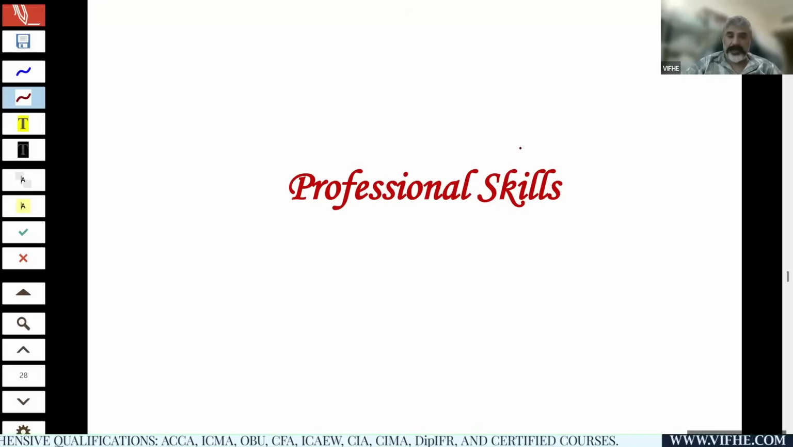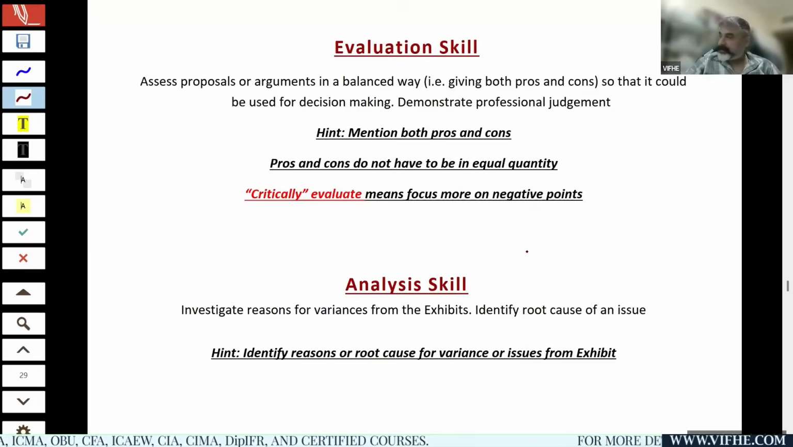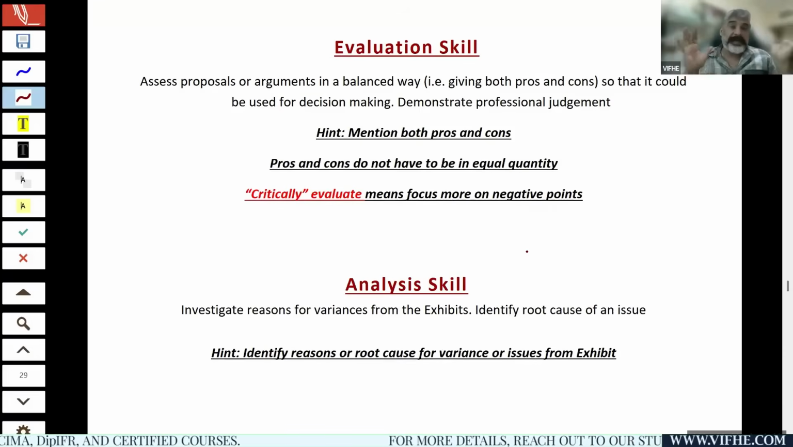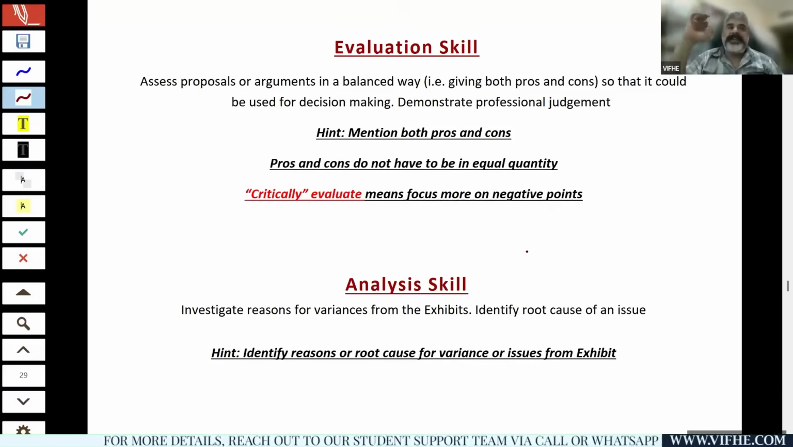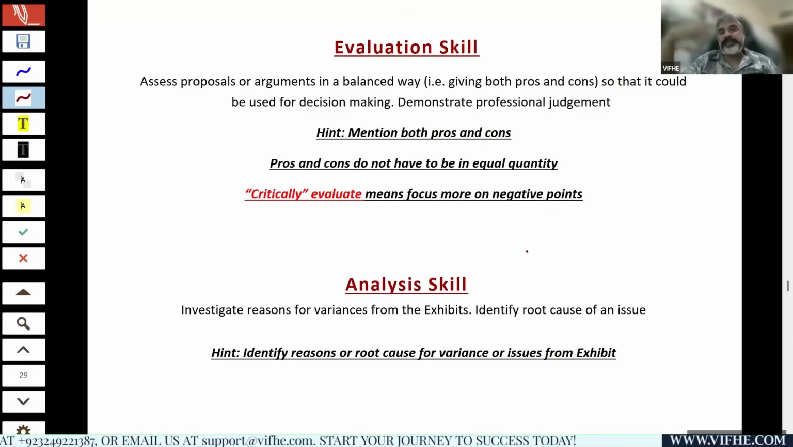So, let's start with the first one. The first one is called evaluation skill. I will not go into philosophical definitions or discussions like other teachers. I will keep it very simple, exam focused technique I will teach you. Evaluation skill simply means that you discuss both pros and cons. So when you're drafting your answer, they should have both positive points and negative points. Pros and cons should be there.